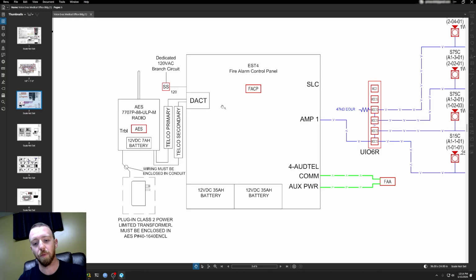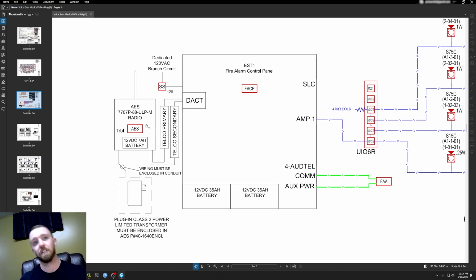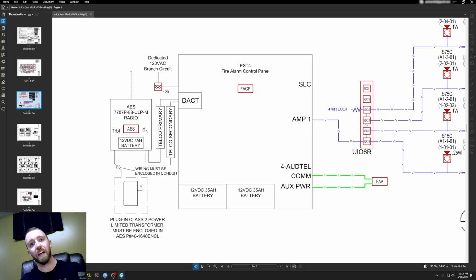Then we have the DACT, or the digital alarm communicator transmitter, which is the panel interface to the dialer, or the radio communicator, so that in the event of something happening, what's happening on the panel can be transmitted to a supervising or monitoring company, right? So the AES dialer, or the radio here, has its own backup battery supply as well, that can indicate and transmit any readings it gets from the panel to the monitoring company.